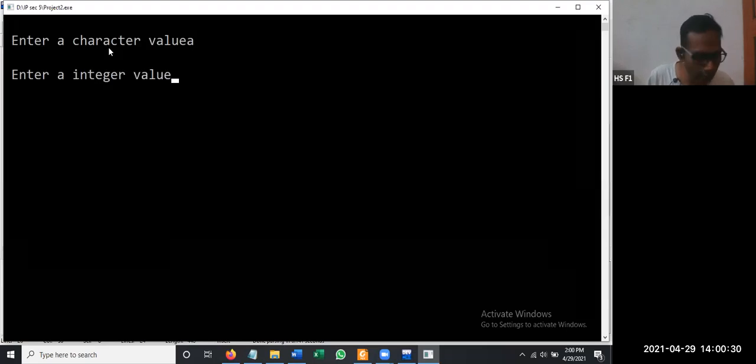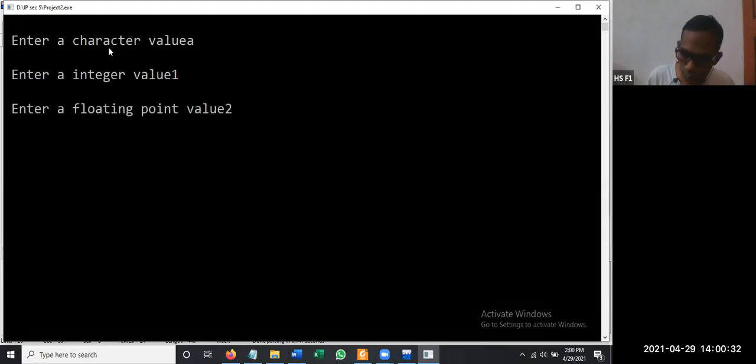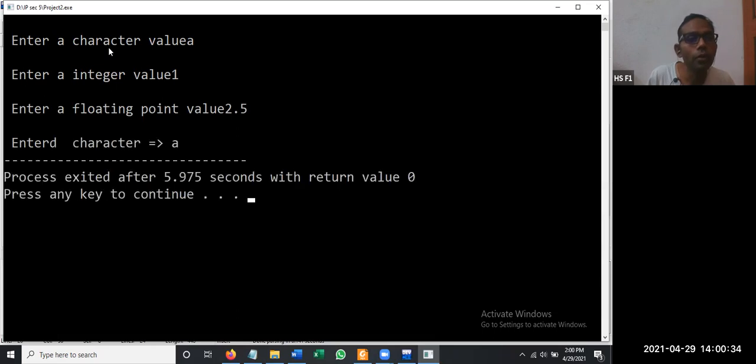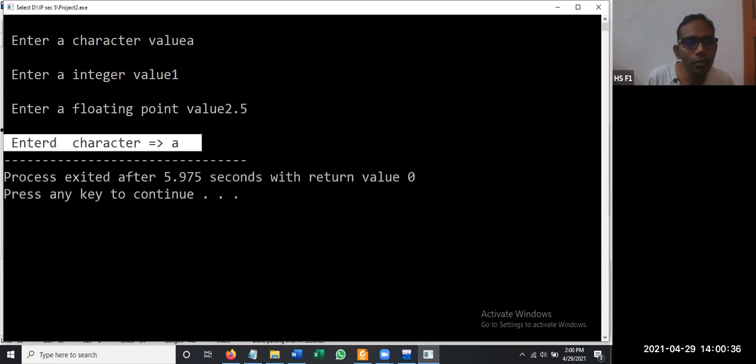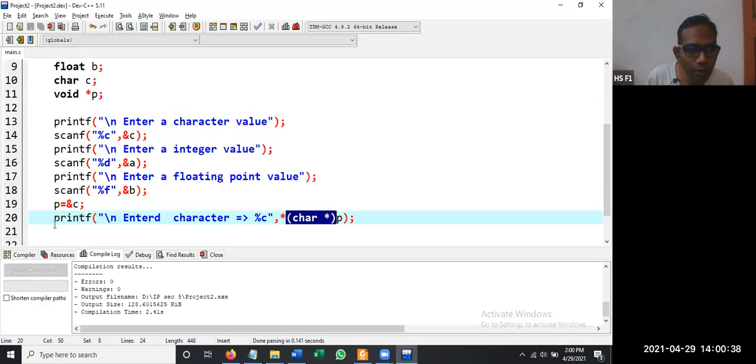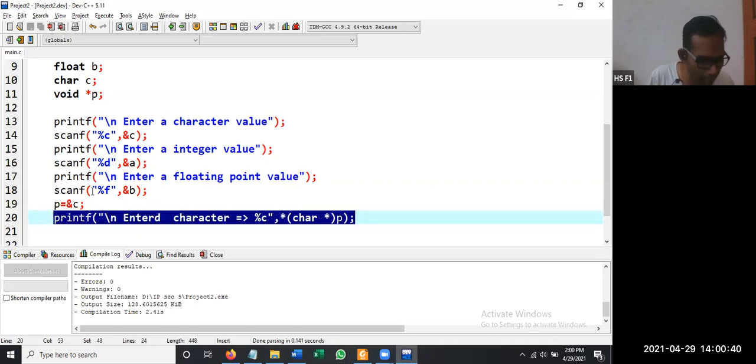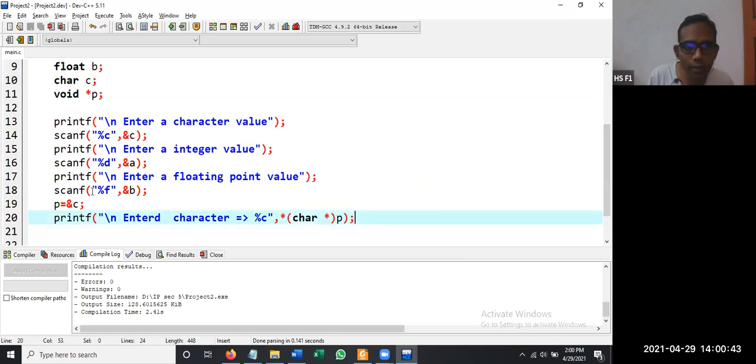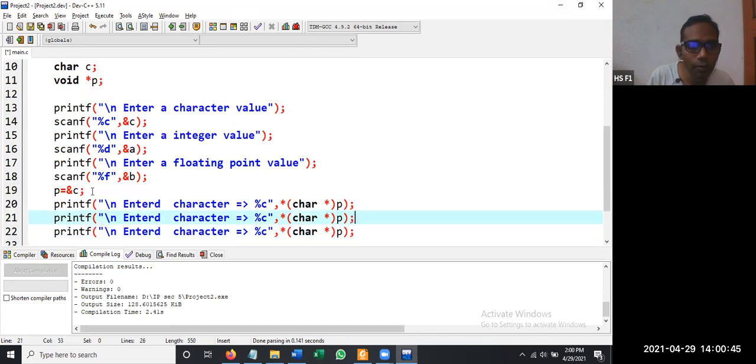Enter a character A, 1, 2.5. So we got entered character is equal to A. Because we printed only for characters, we are going to get that output. Now let us print for integer and float.